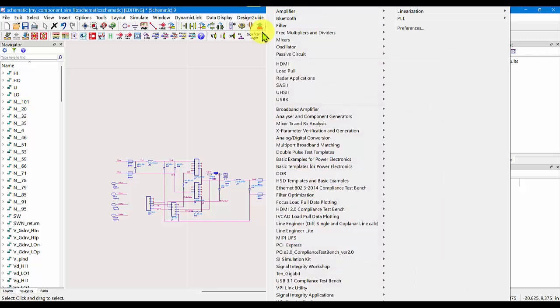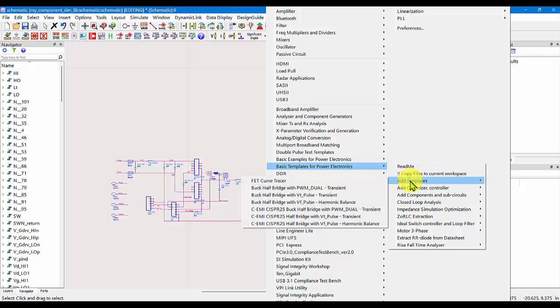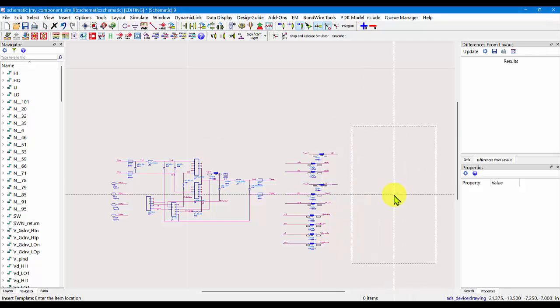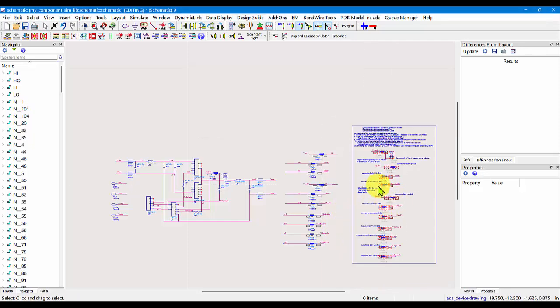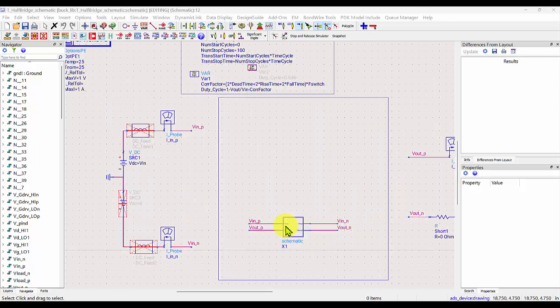You can get the probes from the basic templates for power electronics, either from here, from the templates, or from add components and subcircuits, all voltage probes. And then you just add them. This is the same template that I have used earlier in this tutorial. Replace the subcircuit and run the simulation.